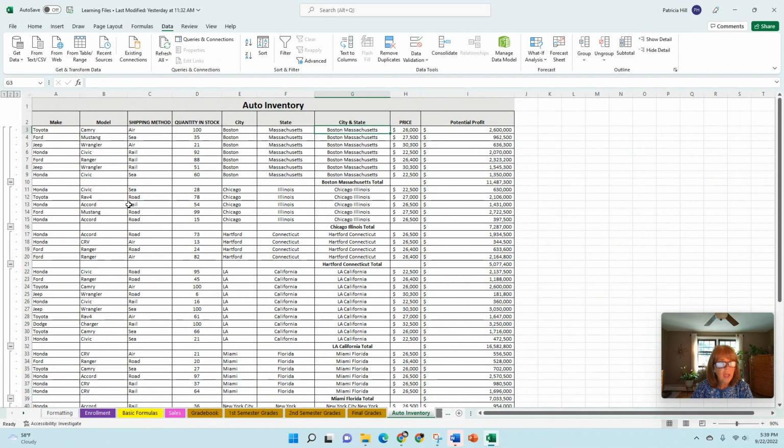So now I have my subtotals. I can tell because a couple of things happened on my screen. I got these little tools right over here that let me collapse and expand my worksheet. And I have subtotals for my potential profit by city and state. So here's Boston, Massachusetts, subtotaled at this amount. Chicago, Illinois, subtotaled at that amount.